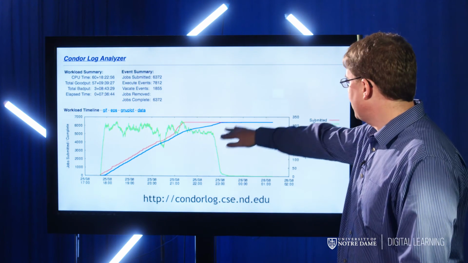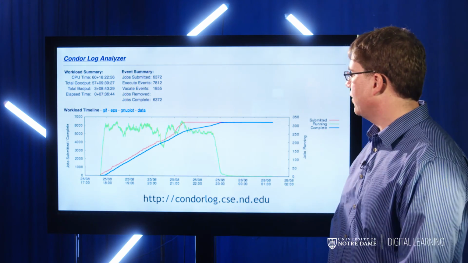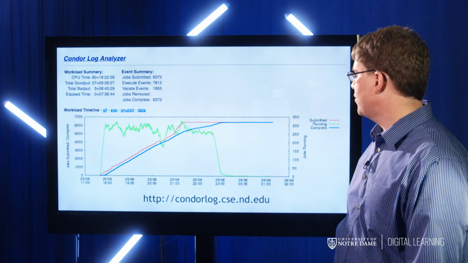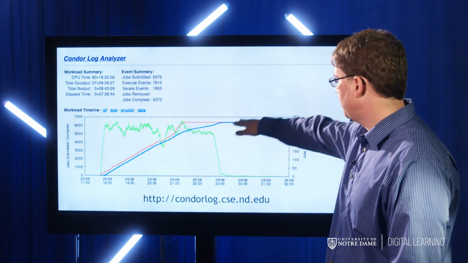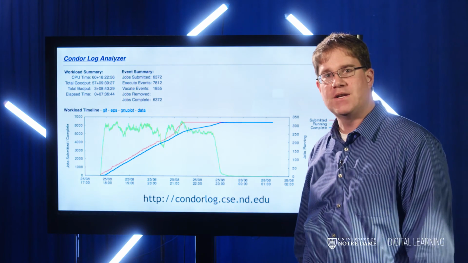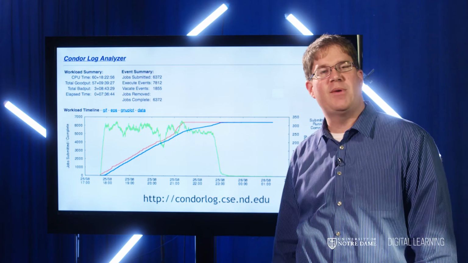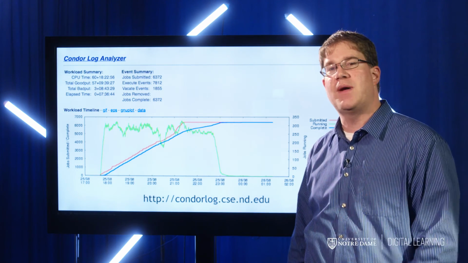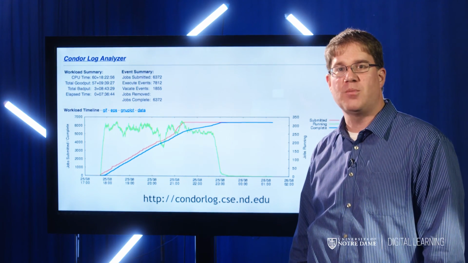You can also see the red line here is the number of jobs submitted and complete, and that's on the left axis. The interesting thing is it actually takes a good 3 hours just to submit 6,000 jobs, and then the complete line tracks that pretty closely until it gets to the end. Now, on the real website, you can scroll down quite a bit and get lots and lots more details, but I strongly recommend this as a way of understanding your workload to make sure that you're getting the performance that you expect.